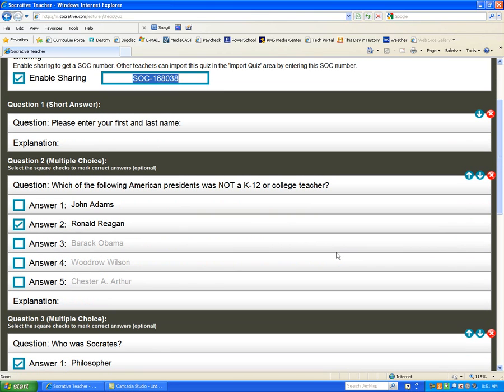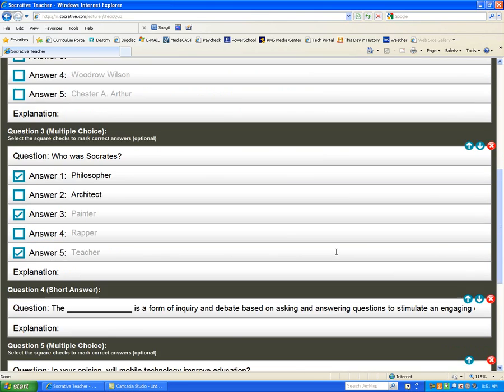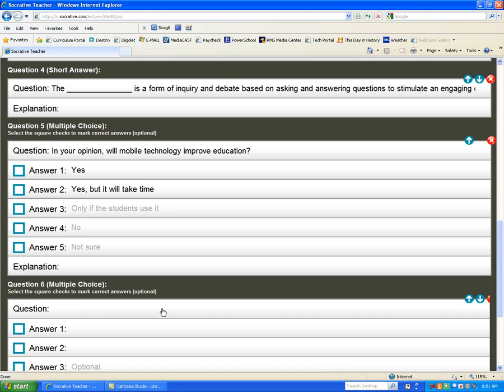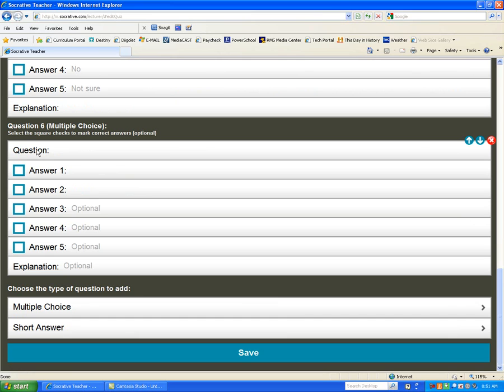You have the option to delete the questions, and obviously if you've ever used Active Expressions, it's similar to that format or process. You can choose the type of question you want to add. So if I wanted to add a multiple choice question, I type in the question. Answers 3, 4, and 5 are optional, as is the explanation, and I can hit save. And that's all there is to creating a quiz ahead of time.